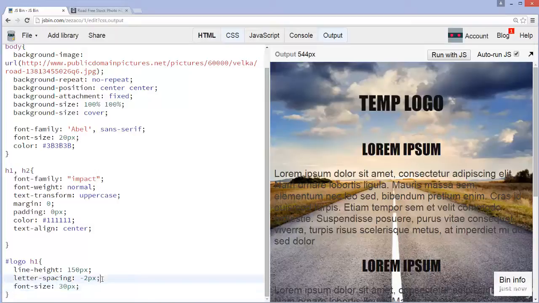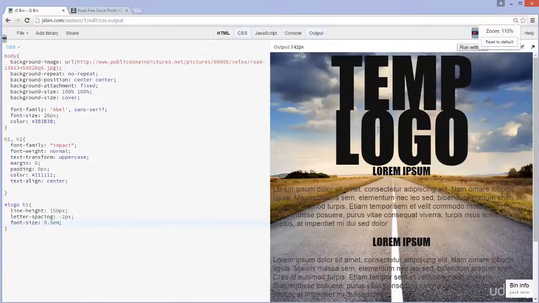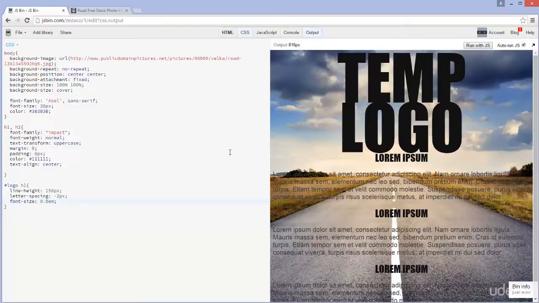Oh, and that's why. It's because there's no semicolon at the end. Sometimes that happens to me. There we go. Now, let's just take a quick look at this here. I'm just going to zoom out for a second. Now, the temp logo is pretty big.